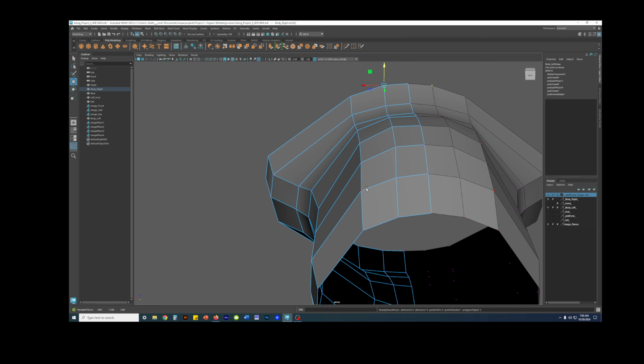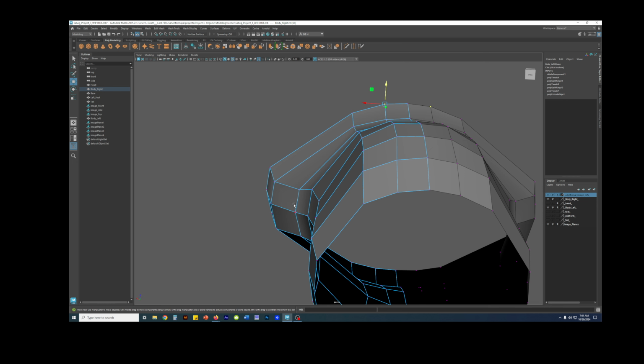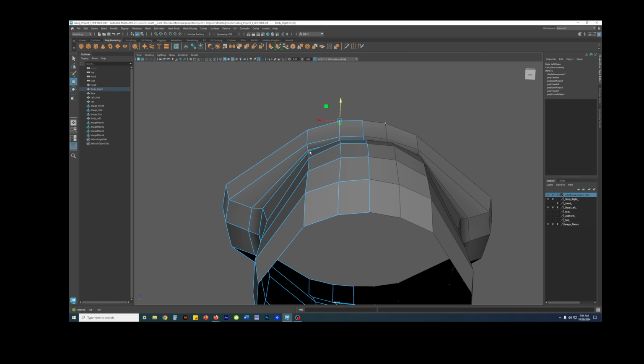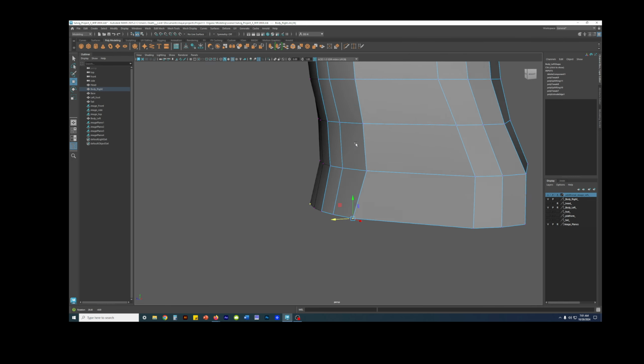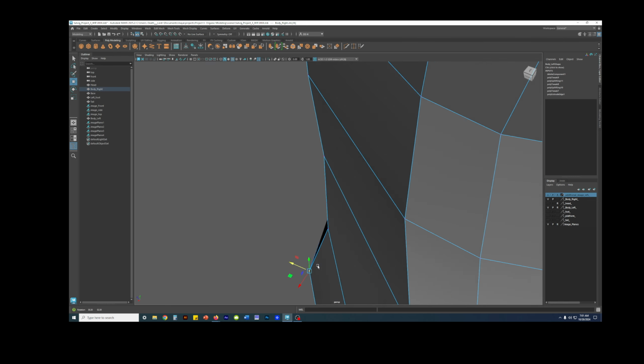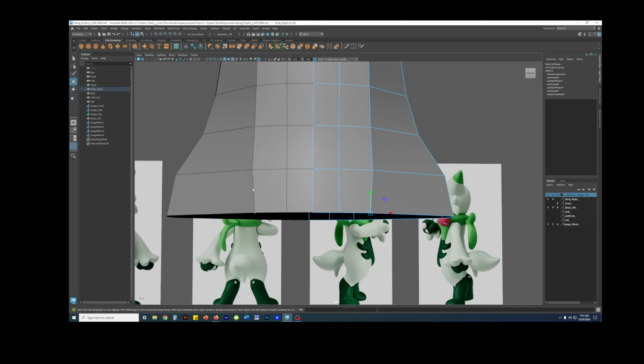Like when I talked about supporting edge loops, this edge loop that I'm going to put in is going to help support the overall volume and shape of the front of the rib cage and pelvis. So that's why all this clearance, I did some prep work. I'm puffing this out because the front of the pelvis area, to give it that nice roundness, so it doesn't lose its shape.